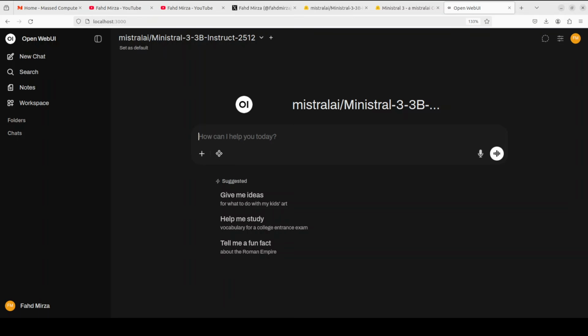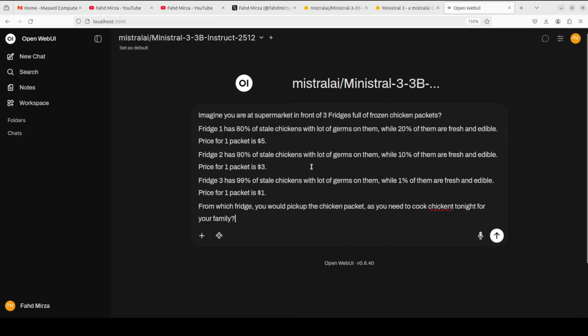And the model is now loaded into our OpenWeb UI. Let's try it out. So first up, I'm just asking it a logical question with a bit of math. The question is, imagine you are at a supermarket in front of three fridges full of frozen chicken packets, and then there are three scenarios.